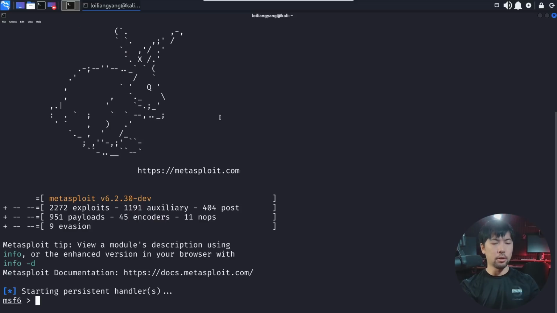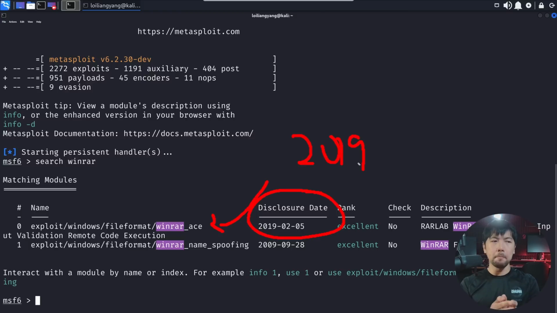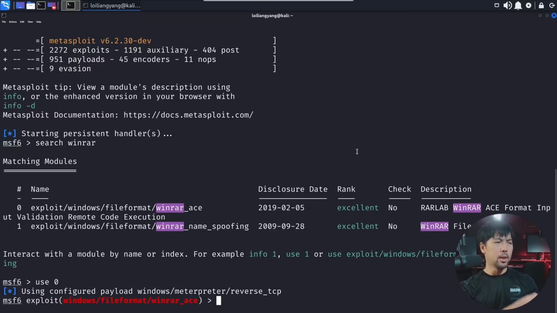And what we have in here, you can enter search WinRAR. You can see right here, WinRAR ACE. And this has a disclosure date of 2019, which is particularly recent, and it can send that easily to the target user. Go ahead and enter use 0, right? And we have the following: using configured payload windows/meterpreter/reverse_tcp. All right, enter show options.